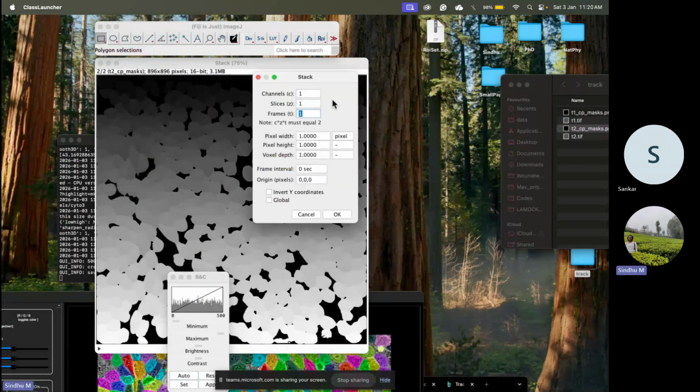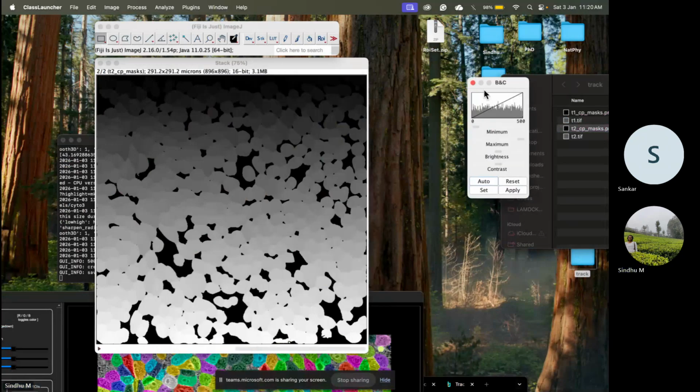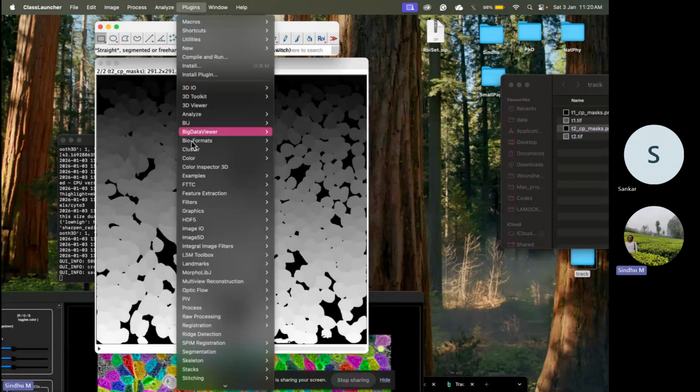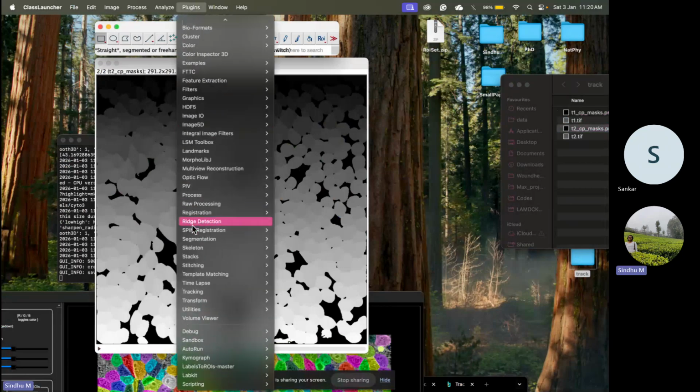So it has detected it as a Z-stack image, so I'm converting it into a time series image. And this was taken with a 20x objective. And maybe the frame interval was 10 minutes apart. So after you set these parameters, then you can go to Trackmate.